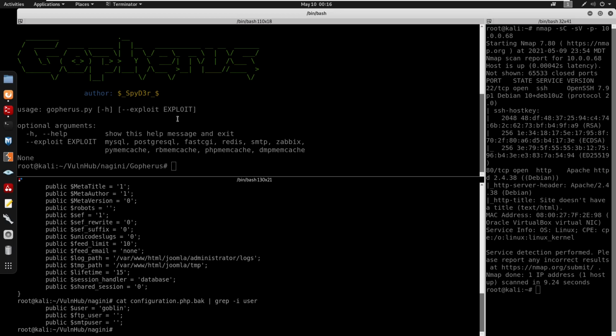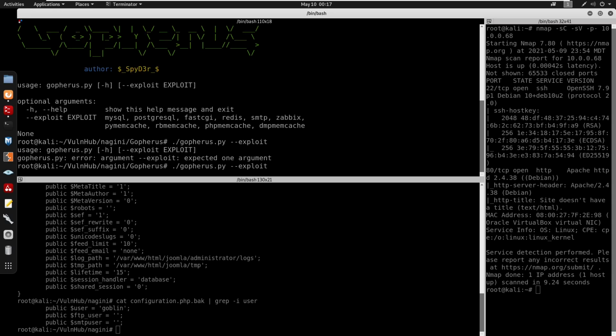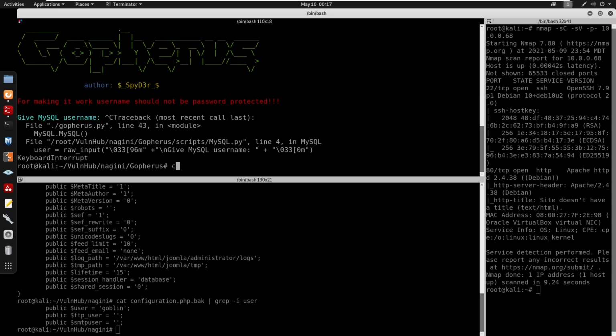This tool is just going to generate a payload for us, and we're going to use Goblin to log in, right? For this to work, the MySQL database shouldn't have a password, which it doesn't. We're just going to need the user, right? So we'll just do --exploit MySQL.